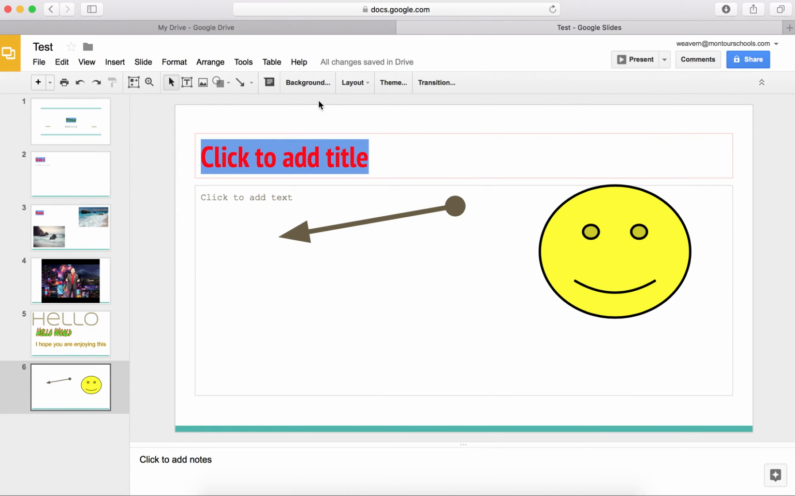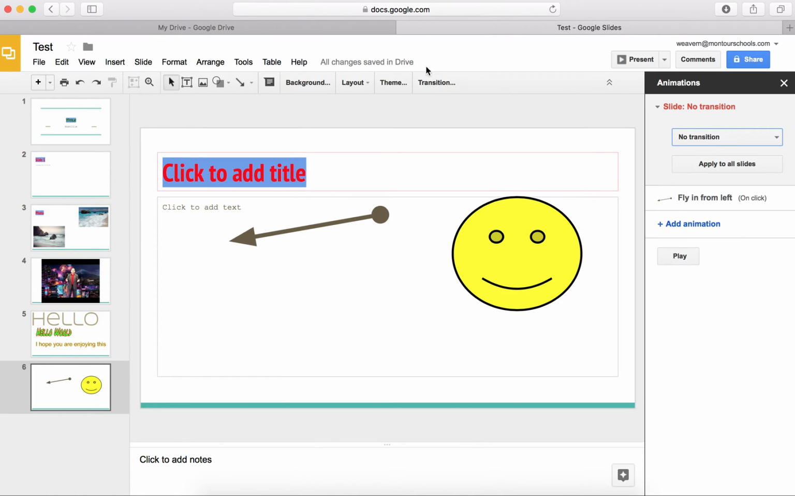Also, you can have transitions. Transitions are between slides. So if I wanted to change a transition, I would click the transition button up here, and it says no transition. I like my transitions to be the same for every slide. So I would go down to where it says no transition and go to this drop-down arrow. There's only a few options I could do.